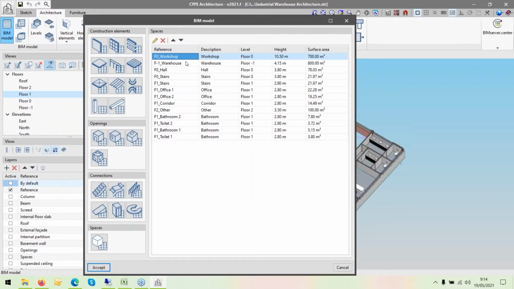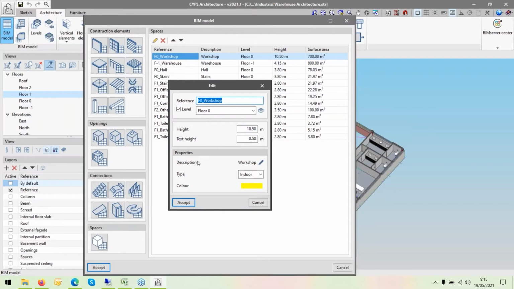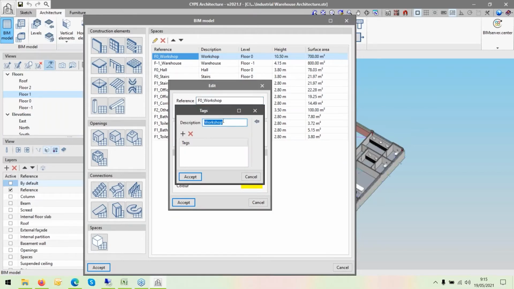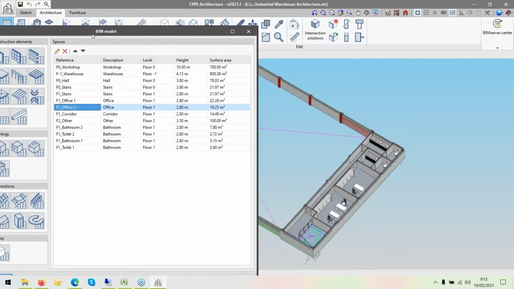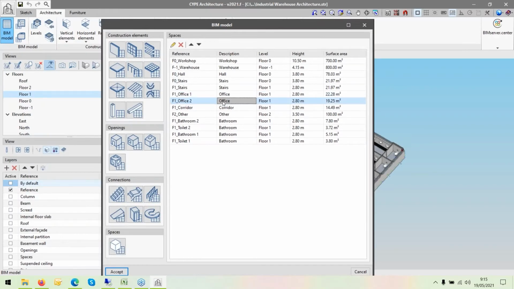But the other part that I want to focus on is this part, the property. These tags are what is going to travel to CYPELUX. When I start a file in CYPELUX, the program will ask me to give certain properties to these types of spaces. So that's quite important, because if, for example, I have defined Office F1, Office 1, or F1, Office 2, this means that we are going to have the same conditions.